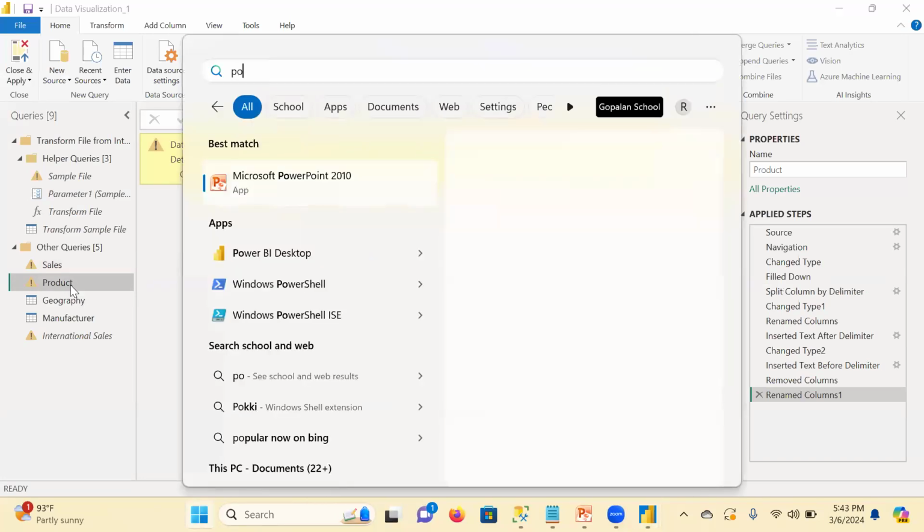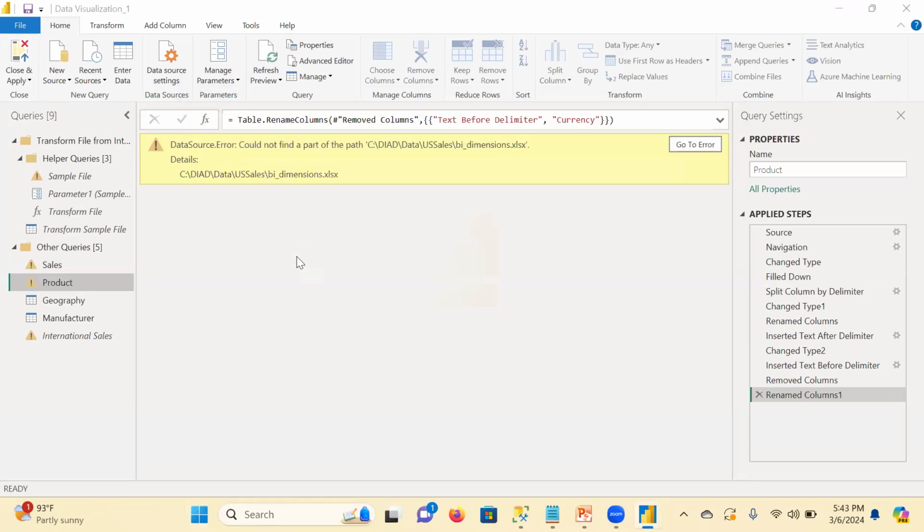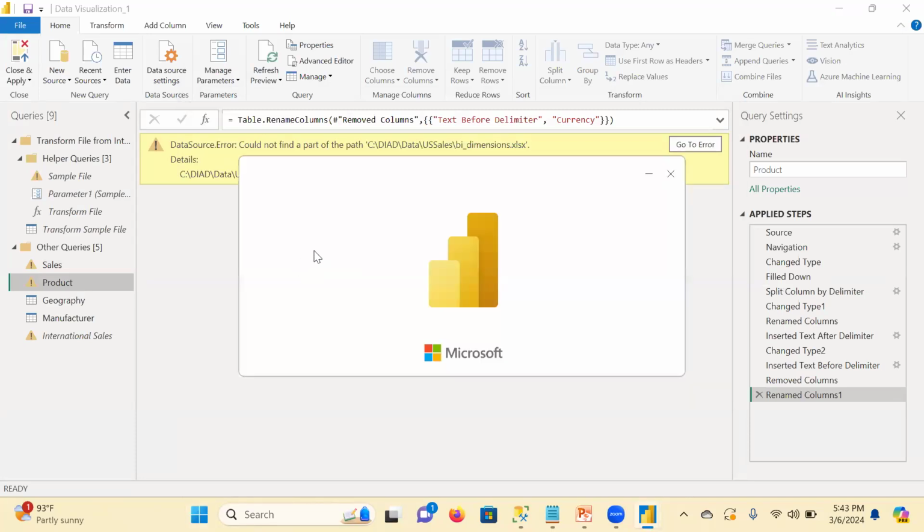Let me open a new file. Before loading, I just want to show you how it looks.